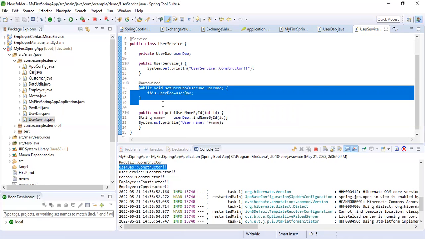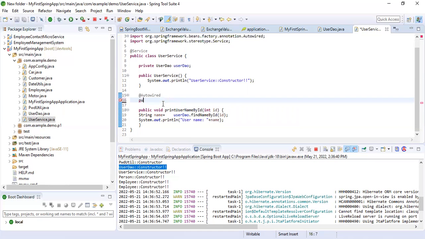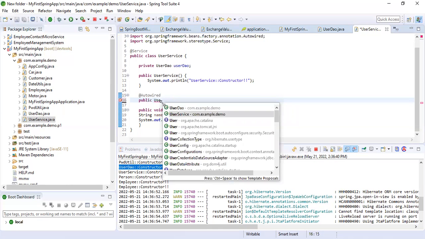Now we want to inject UserDAO into the UserService by calling the constructor. Suppose I want to inject the dependent bean object into the target bean object by calling the constructor. So let's say here we define a public constructor, the UserService constructor.